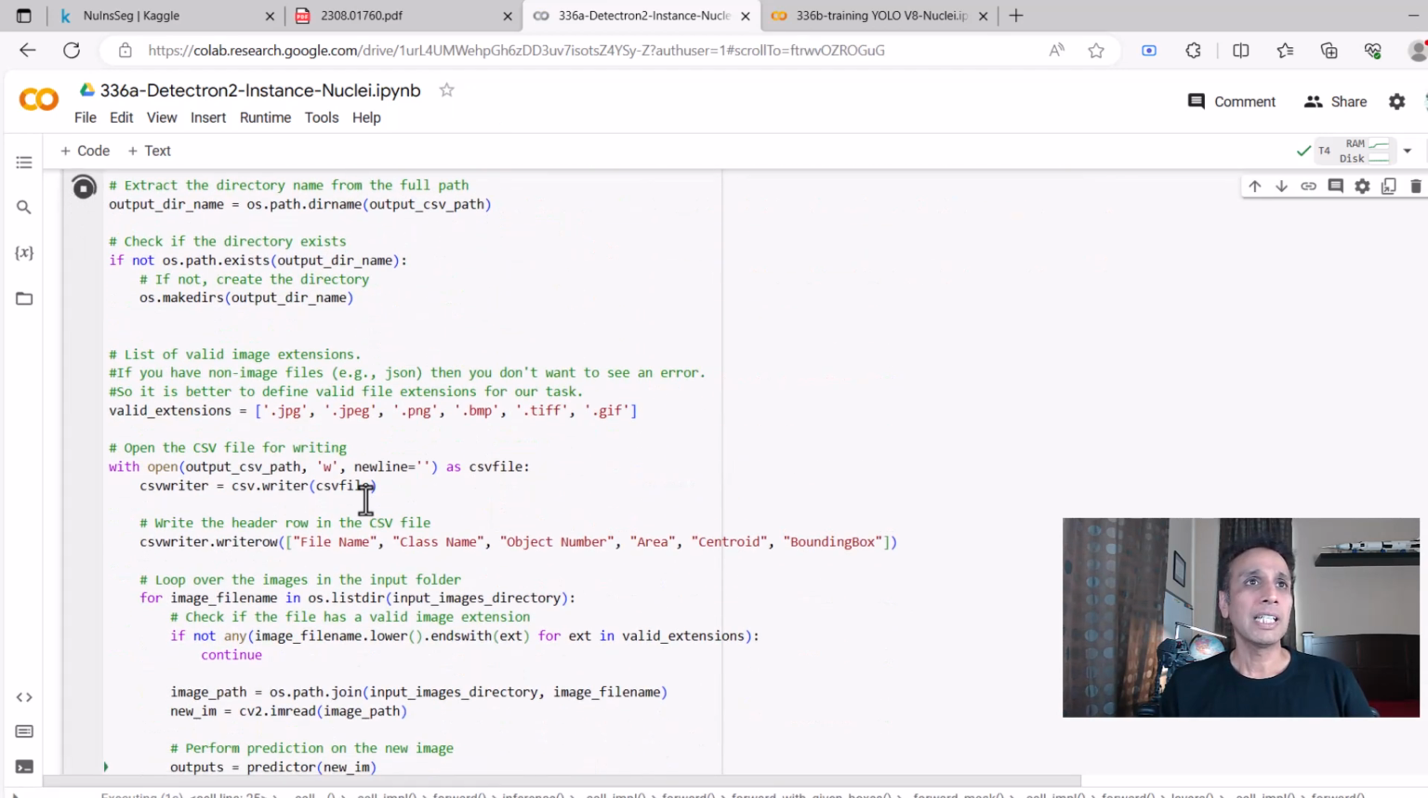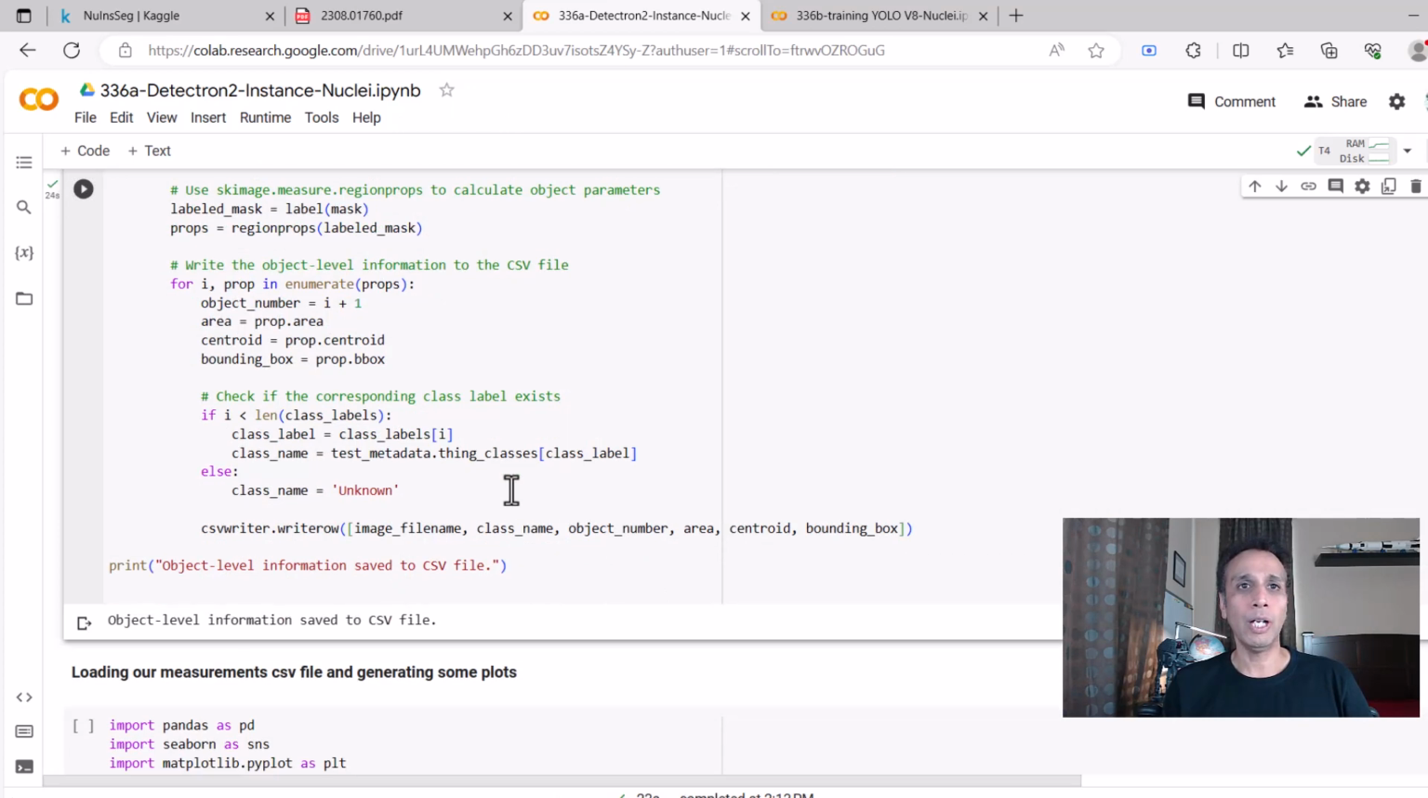Let's go ahead and run it, and this may take a while because it's going through every test file and looking at every object. Also, my test directory may have some non-image files. That's why I added these valid extensions right here. Because if you have a JSON file or something else, then the program stops, and that's a pain. So there you go. Now you have a CSV file.